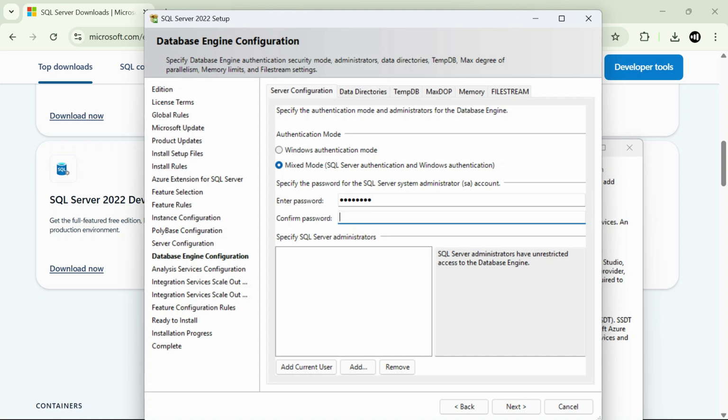And please pick one that I won't forget. And since I am going to be a regular user and the server administrator, I have to specify who is going to be the server administrator. So I would just click add current user because the administrator is going to be myself.